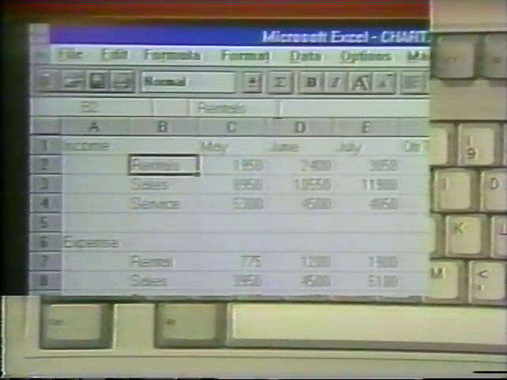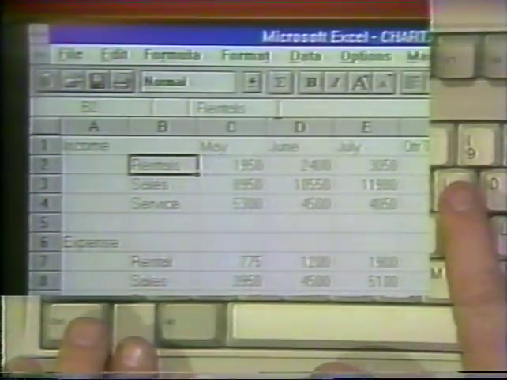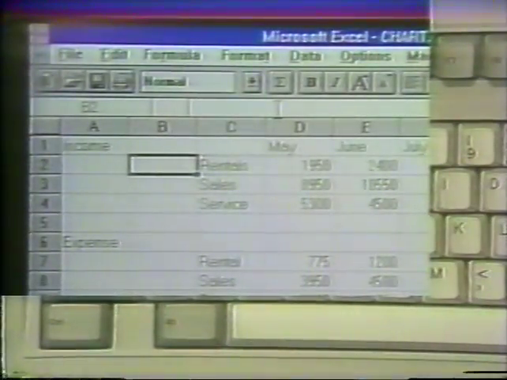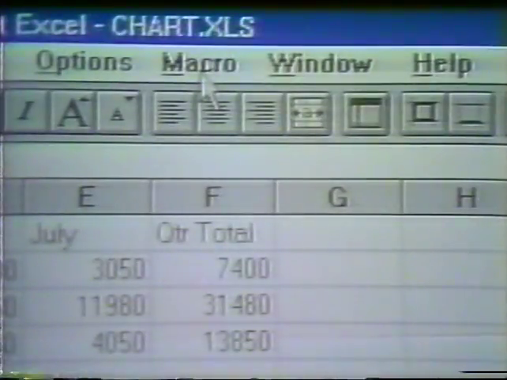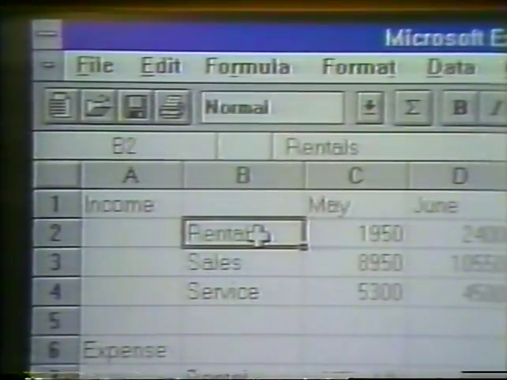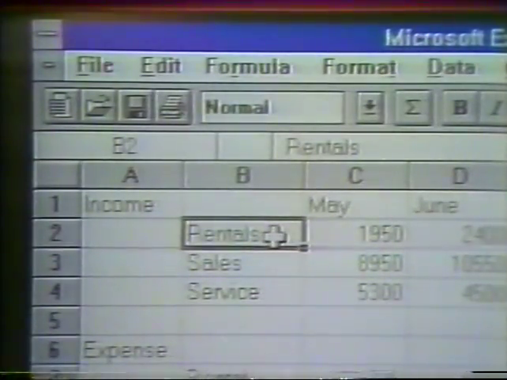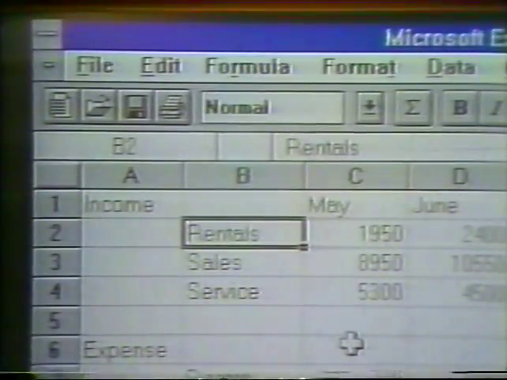Next, we'll show how to record a series of keyboard or mouse actions and play these back, just using one or two keys on the keyboard. To do this, we use something called macros. Macros allow us to record all of the things we do on the screen, either with the mouse or the keyboard, and play those things back. For this example, we want to insert a new row above rentals called consulting, so we can put new data in that row. And we'd like to be able to use the macro to insert that same row elsewhere on the worksheet.